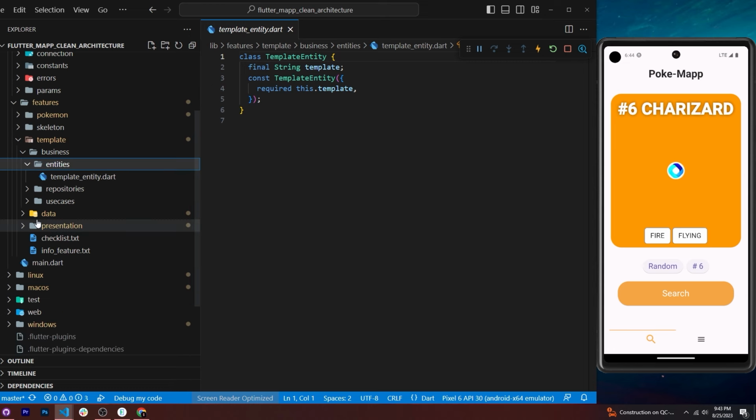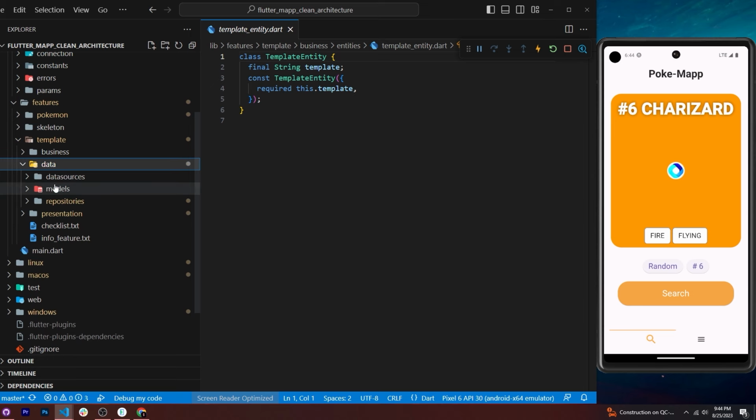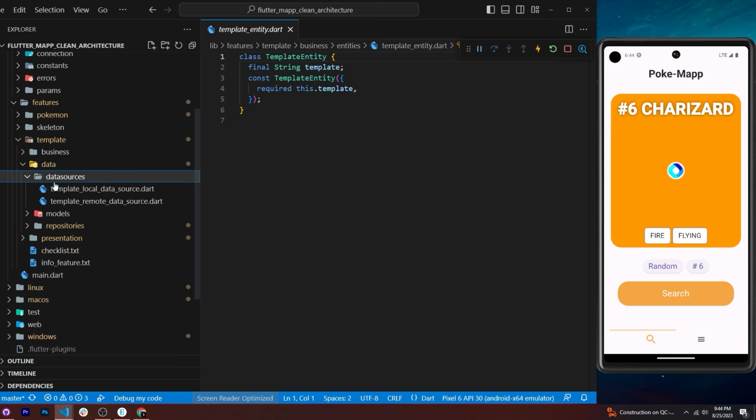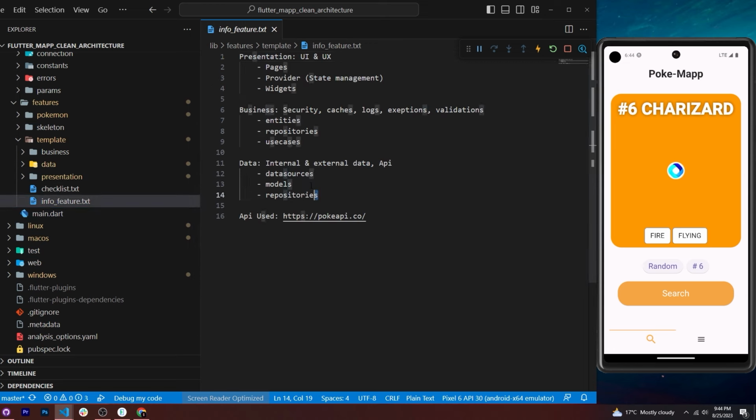We have the same folder structure, the business layer, data layer with all the subfolders inside and all the code. Then we have the presentation layer, a checklist, and an info feature. The info feature is just an overview of the clean architecture layers, the presentation, which has the subfolders, the business layer, and the data layer, okay? This is what you could put inside each layer. And this is the API we have already used for the first feature.